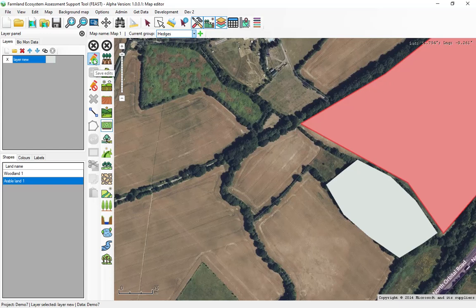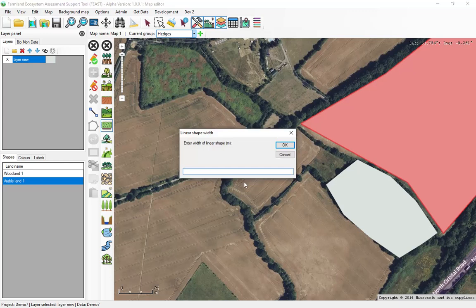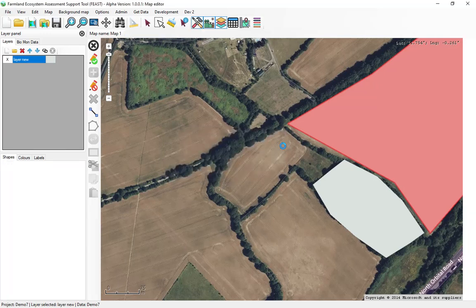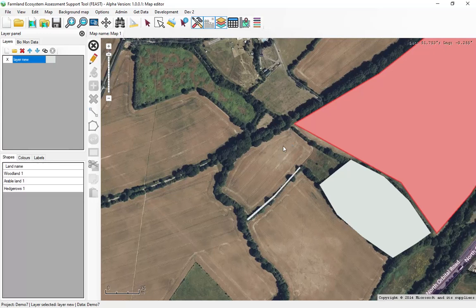Then we go to save our edits here. Then it wants to know the width of that line. So if you know the width roughly, you can zoom in and measure it if you like, but I think that's about 4 meters wide, that hedge. There we go, and it's actually created a polygon from the line that you've added on.